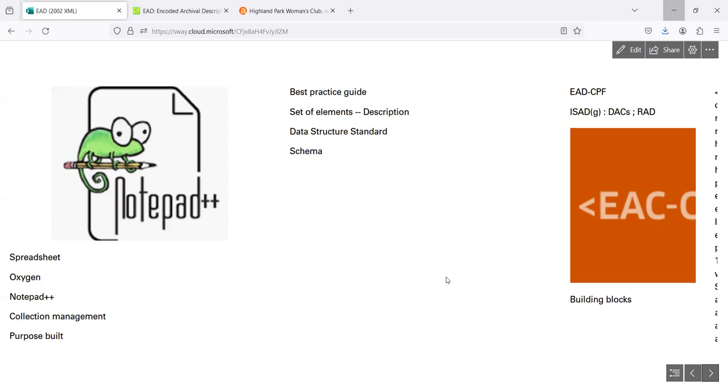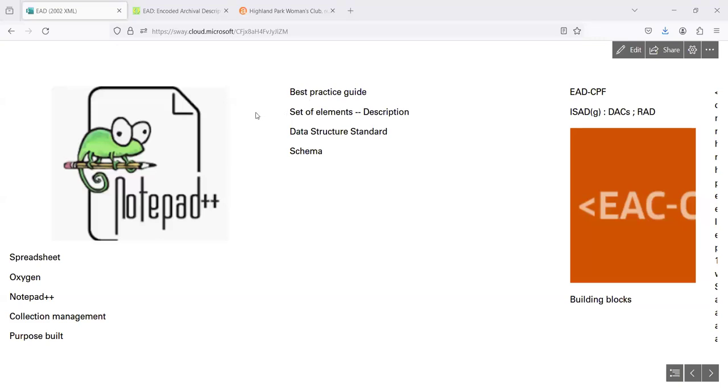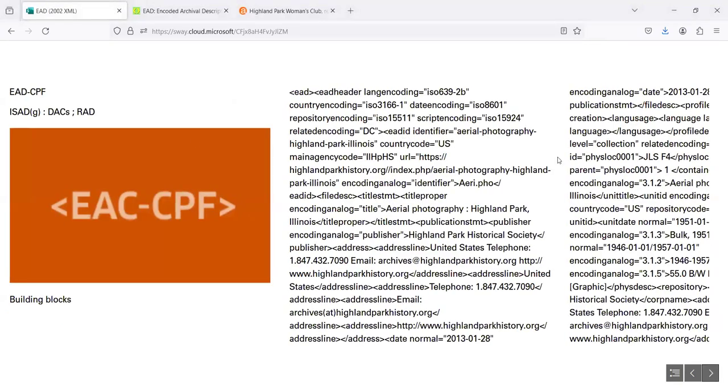In case you get an error, which happens sometimes, it's handy to go through and make sure all the pieces are there. Another trick is to export. Now, assuming you have access to best practice guides, know what the set of elements are from the description, understand what a data structure standard is, and understand the basic schema, and know that we use EAD, EAC-CPF and ISAD, DACS or RAD as the building blocks. And you will also have something that looks like this, whether you create it in the spreadsheet or in Notepad++.